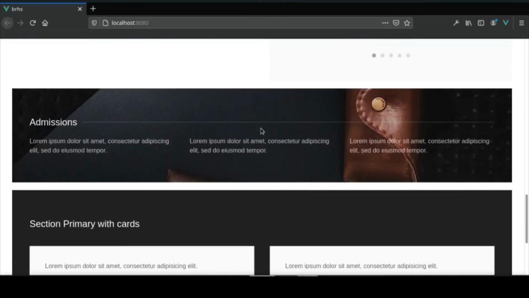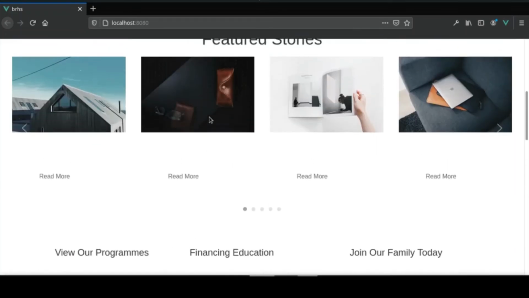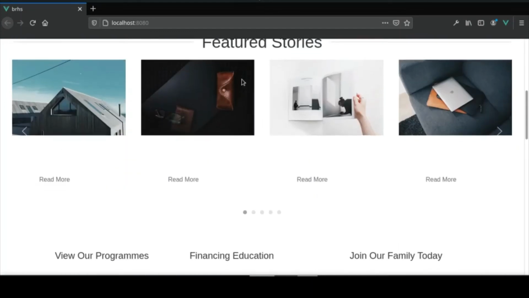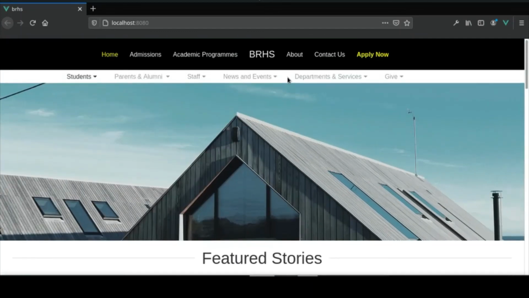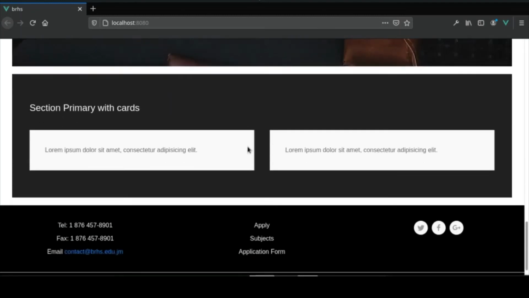Haven't decided what we're going to do with this just yet. And we have our announcements and stuff like that. So we reached a pretty good point with this home page here. So we have a pretty good landing page.